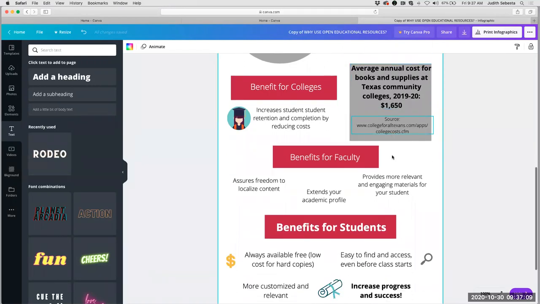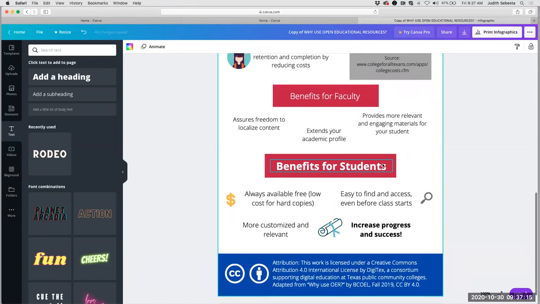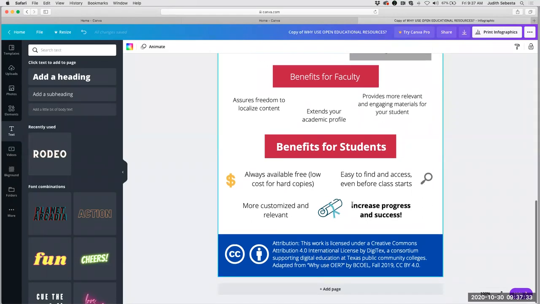Then we get to the focus of the infographic, which are the benefits for OER. Benefits for colleges, benefits for faculty. And I've made this even bigger because students are truly at the heart of what we do and why we do what we do. And so I've included some benefits for students here, you can see. And I did a search for a dollar sign for affordability, a diploma. I did a search for a search icon here. And then finally, I really highlighted the fact that OER can increase progress and success.